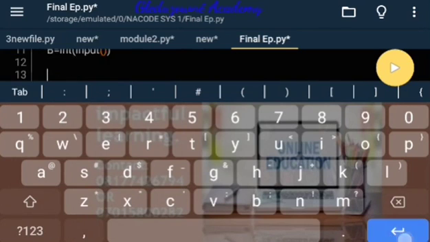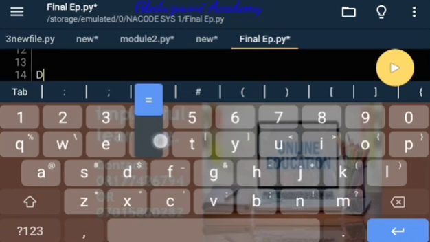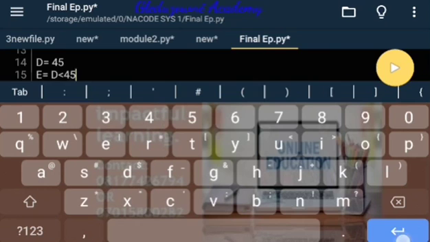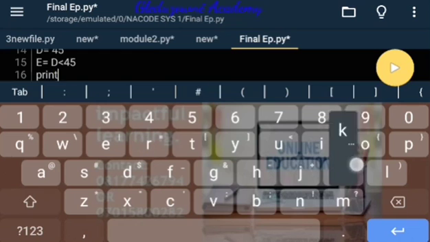So we also have booleans. Booleans is basically a data type that can give a result of either true or false. So let's have a variable d equals 45, and then let's have a variable e equals d is lesser than 45. Let's print e and see what happens. I hope we don't have an error. Okay, fortunately there's no error.